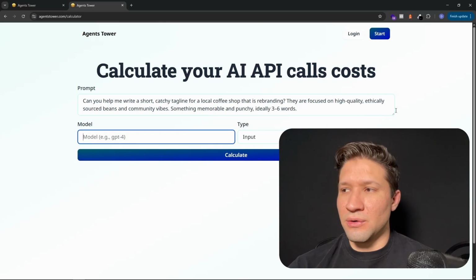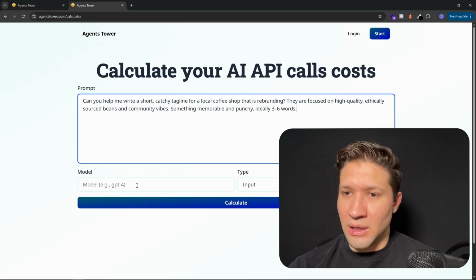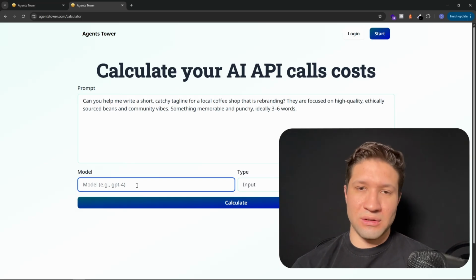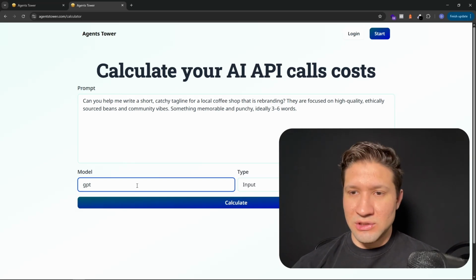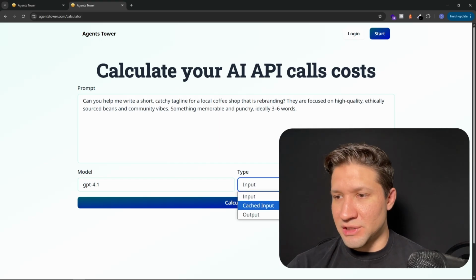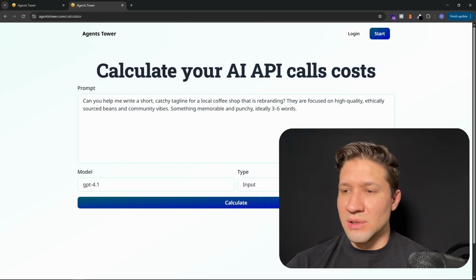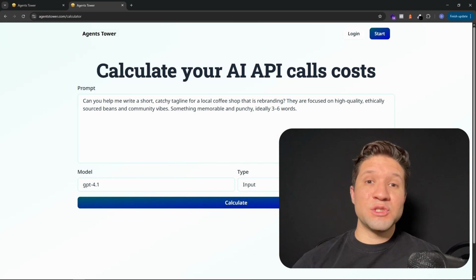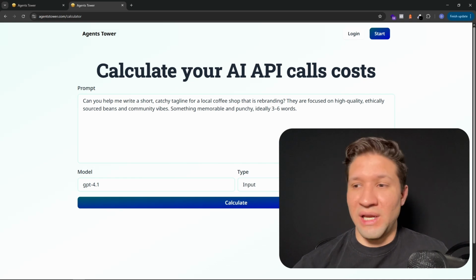So you write the prompt that you are sending. It can be really long. And then here, you write the model that you are going to be using. For example, if I use GPT-4, then here you can choose if it's input, cached input, or output. The most common one, and the one that's going to be used the most, is input. This is the text that you send to OpenAI in this case.